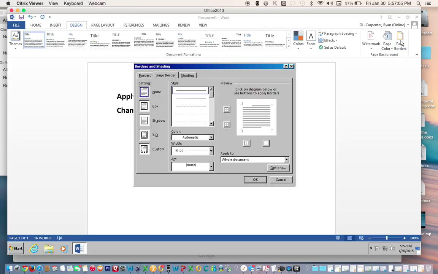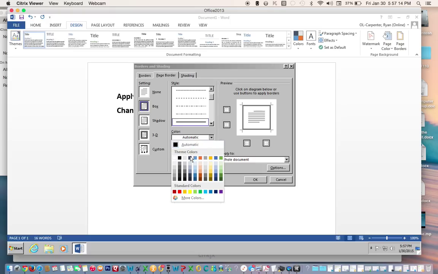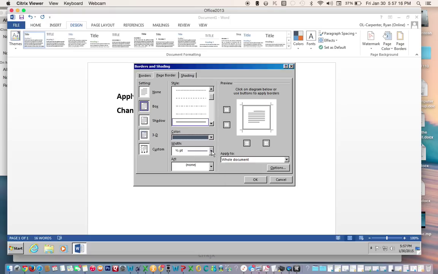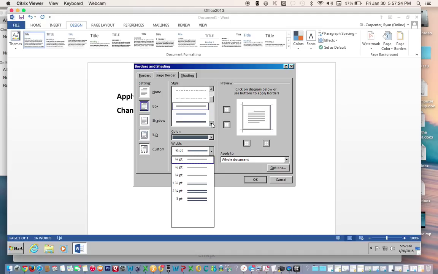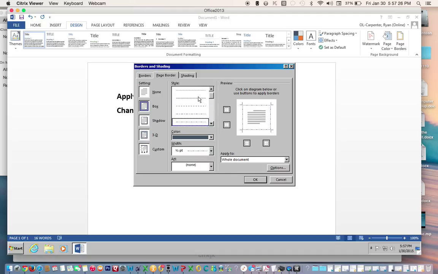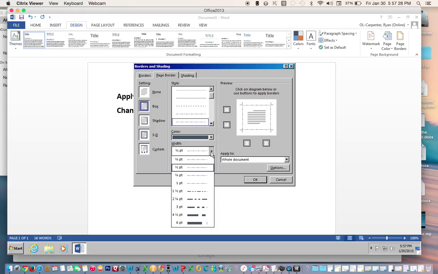You can choose any style you prefer. Let's set the color to dark blue. But remember, we need the width of 4.5 points. 4.5 points is not listed here. So what we'll have to do is come back up here to the style and choose another style. When you choose another style, you'll see you have more points available. We need the 4.5 point style.